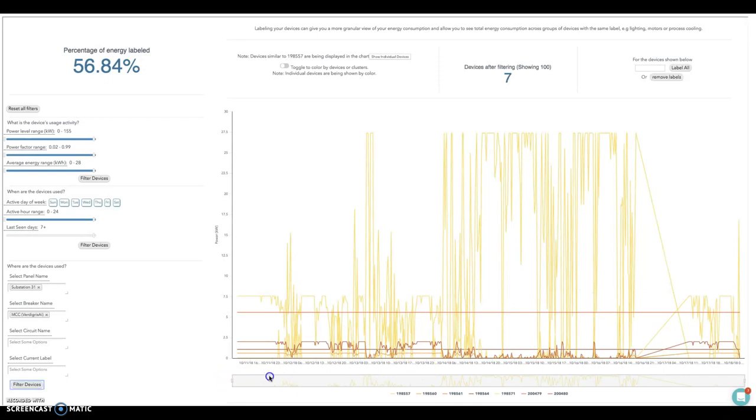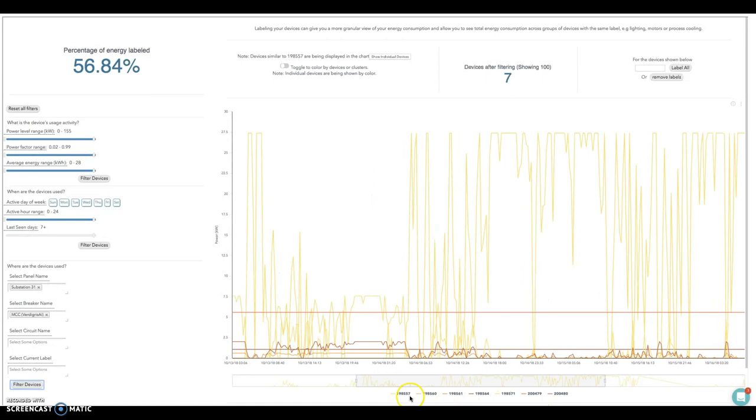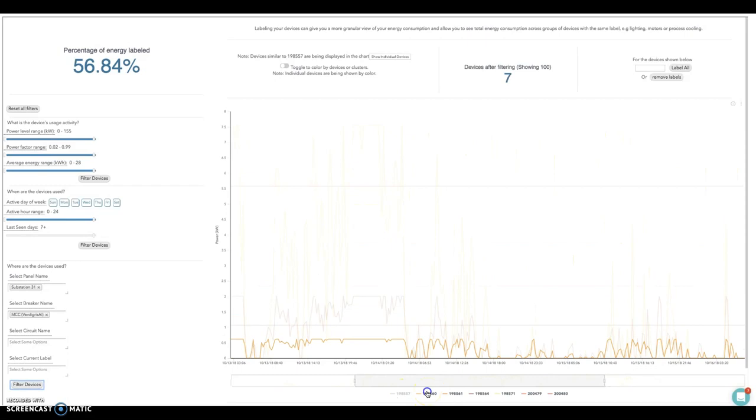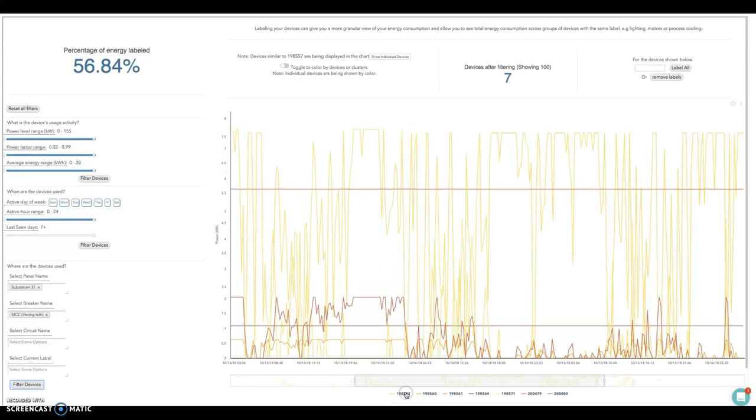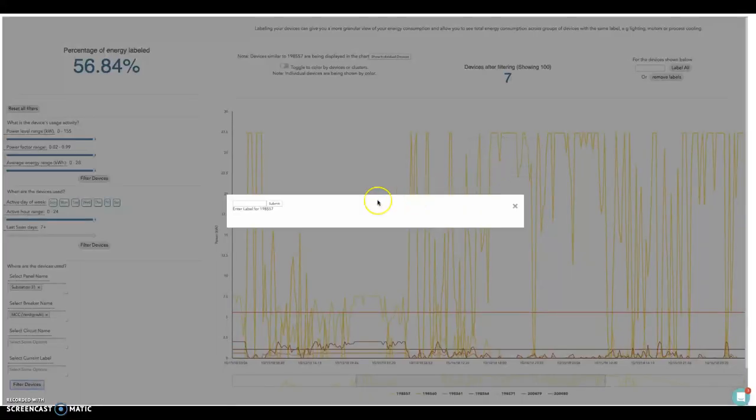And at the bottom, you can zoom in and hone in on a specific time period and the different devices can be selected and deselected visually at the bottom. When you hover over the line on the graph, you will see the metadata associated with that device. And here it is that you can select and label the device. We'll say test.